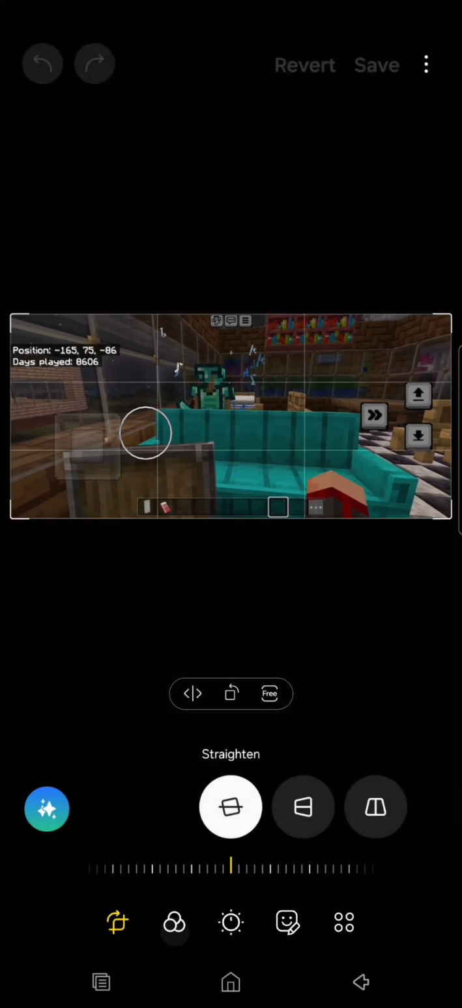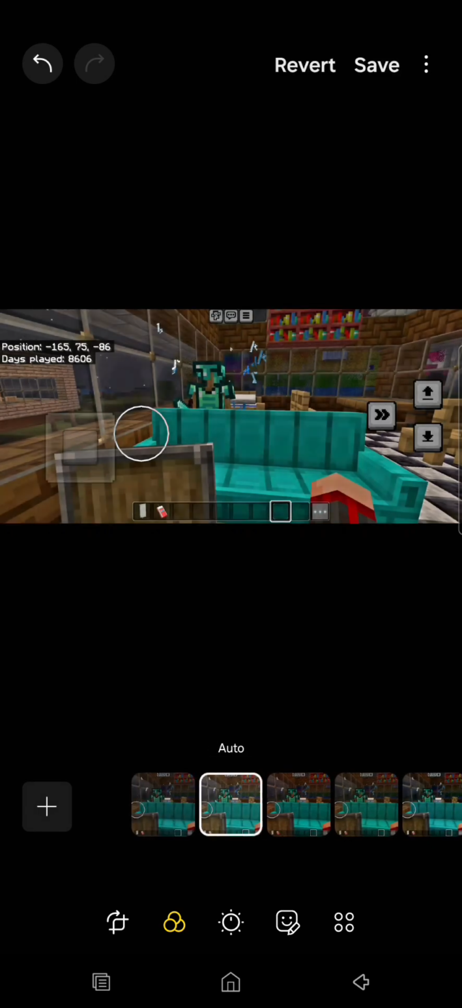Now I'm going to go into my phone's editing software. Now go to this filters thing. And you'll see if auto's good. I actually kind of like the original better. Actually, no, I will go with auto.